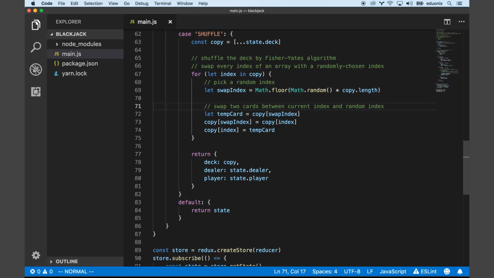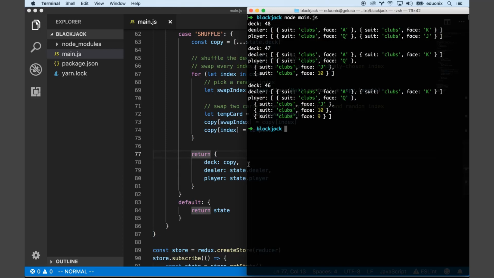Great. So now we're able to shuffle the deck of cards, and the ultimate result is we copy the original deck, we do some manipulation on that copied array, and now we return a state where the player and the dealer still have their own cards, but the deck is shuffled. So now if we run our program again, instead of seeing this ace, king, queen, jack, 10, 9 business, we should see it be more random.